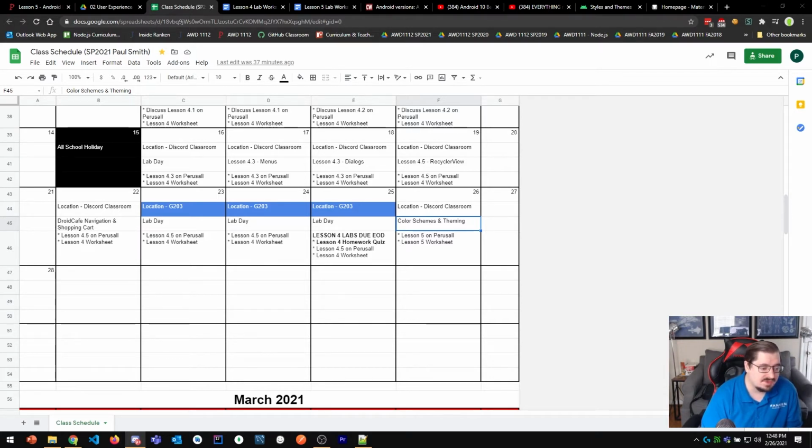What we're doing here with lesson 5 is basically taking those apps and making them look better. That's it. All of it's going to be around how it looks and less so about the functionality.